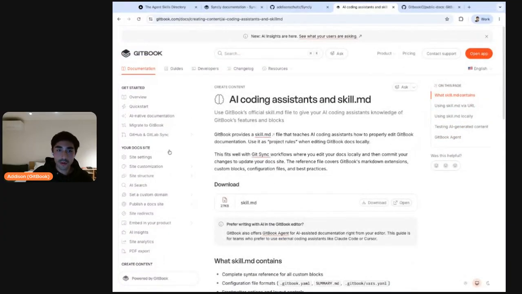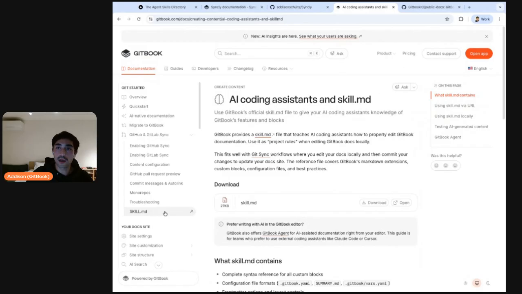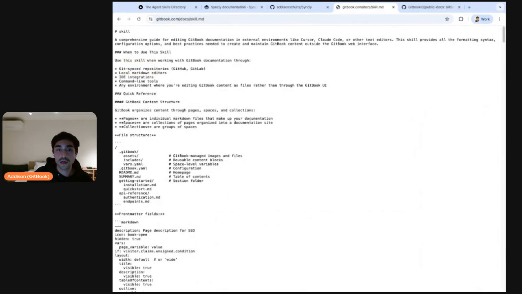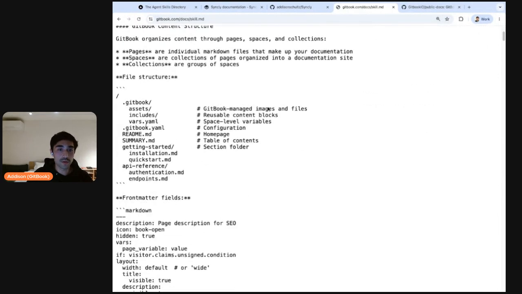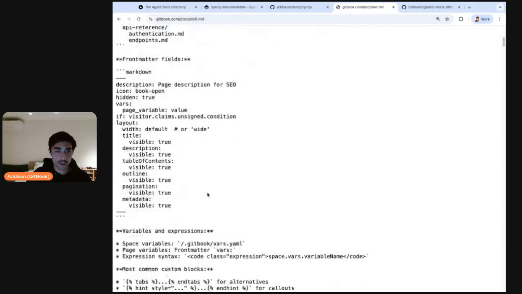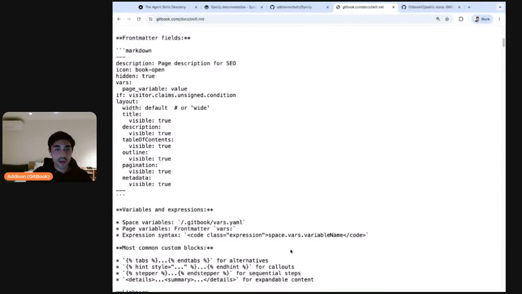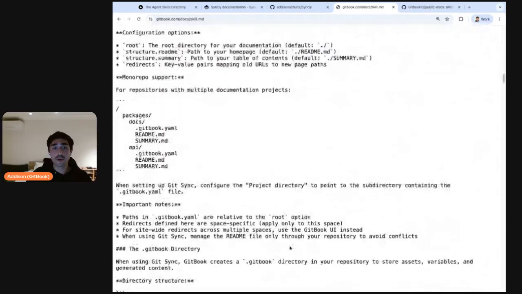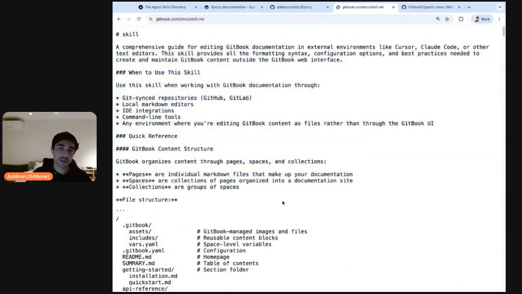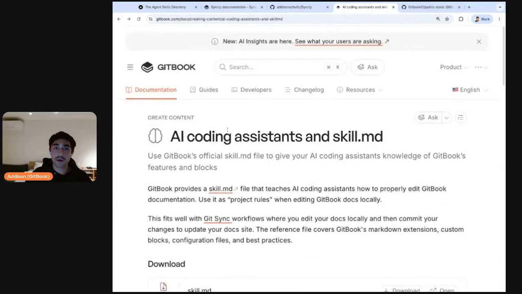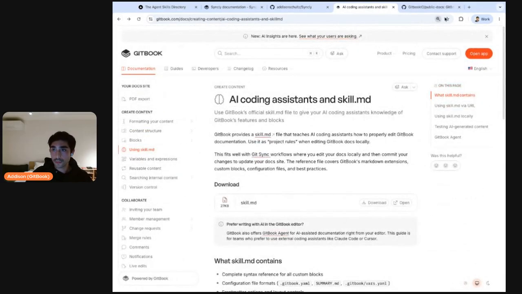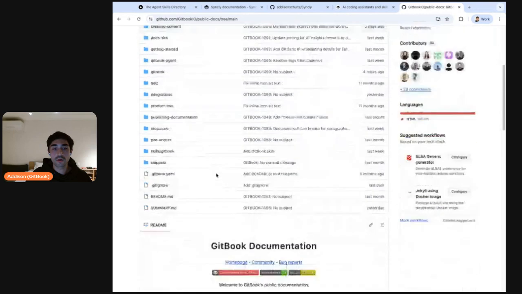I also want to show what it looks like if you take a look at skill.md. Again, this is just the skill file, a markdown file, and it tells you what's inside of here and how to use GitBook. It tells the agent how to use the structure of different things, different front matter for different pages. And this is something that's available to you right now, so you can go ahead and install the skill and start working in GitBook. We also have it on our GitHub for the public docs, which is just a mirror of our documentation site, and we're going to be installing it from this repo.